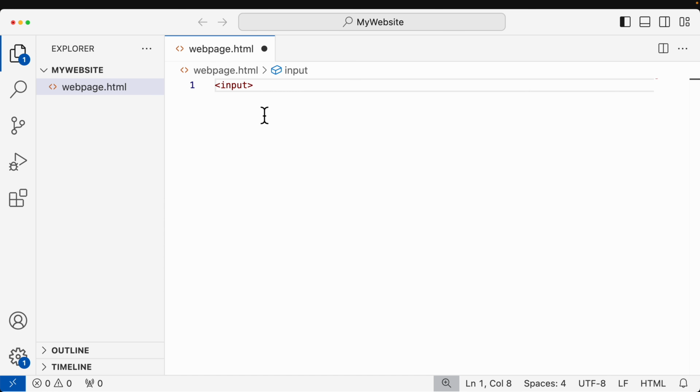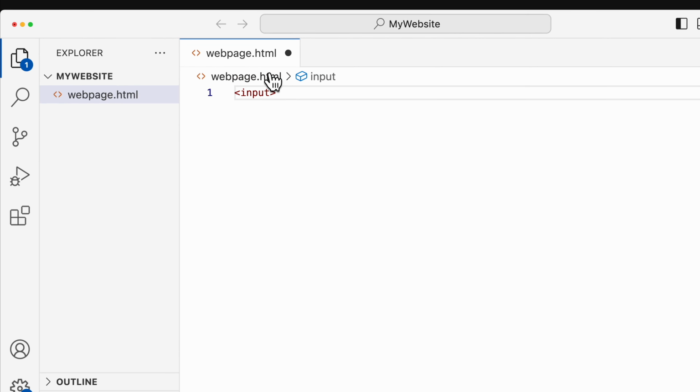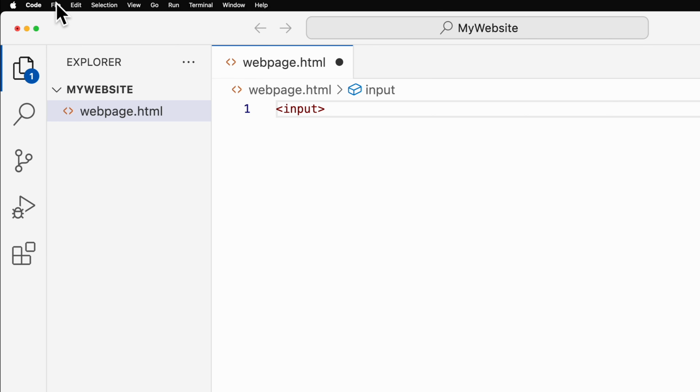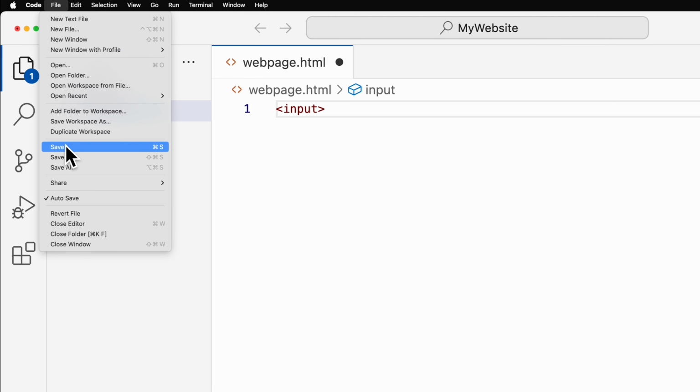Next, we will save our HTML code, because this dot here shows that we've made some changes to the file, and for other programs to see these changes, we need to save them. To save the file, we'll go to the File menu and then click Save.